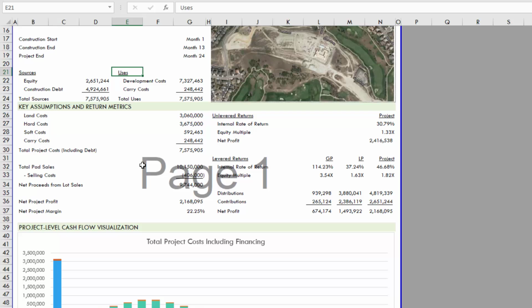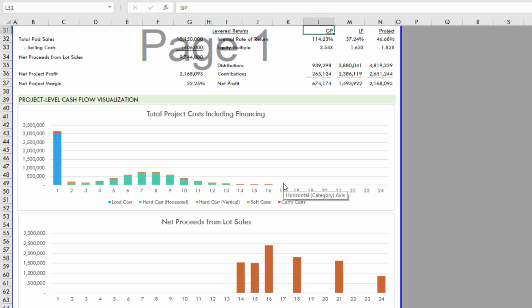Some key assumptions and return metrics, including a pro forma here off to the left, project profit, net profit, or net project margin. And then here to the right, some unlevered and levered return metrics: IRR, equity multiple, net profit, both at the project level as well as for the two partners. And then at the bottom, two charts that visualize project cash flow.